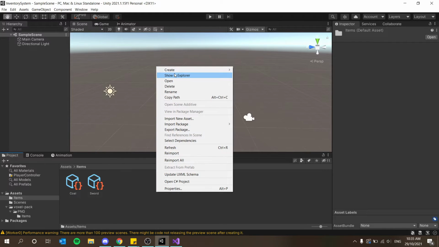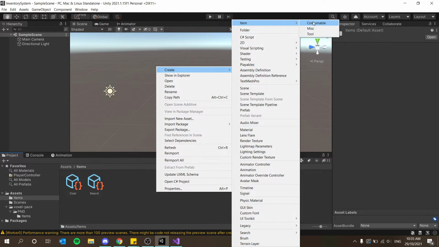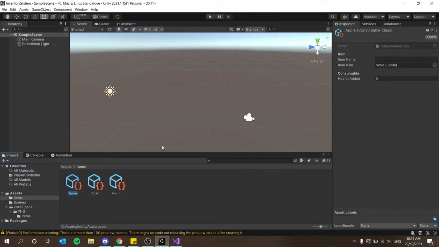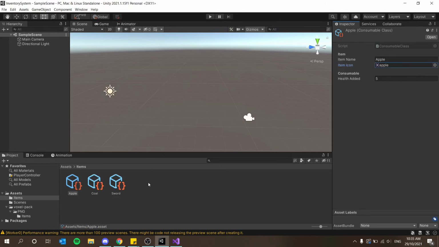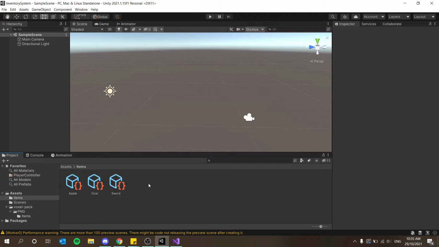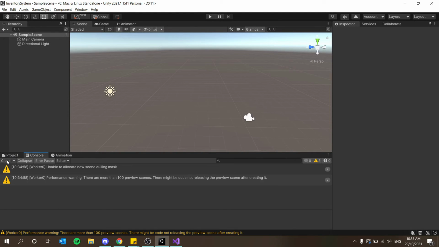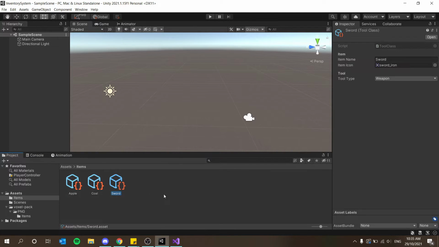And then I'll create another item, and this will be a consumable, and I'll just call this an apple. And you see now we have health added, so I can say it adds 5 points of health, for example. It's not going to for our use case, but let's just say in theory it does. And basically, we have 3 items set up now.